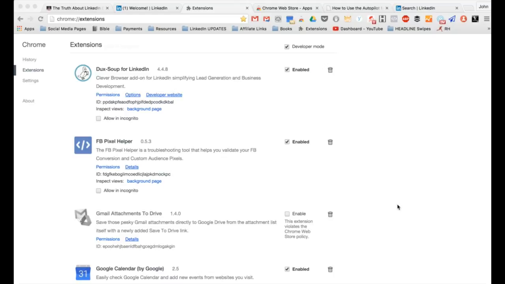So I want to walk through some of these. Some I've already shown you in other modules, others you have not seen yet, but I want to walk through some of my favorites, show you what they do, how to get them, and that's really going to help you when you're on LinkedIn, just speeding up and automating as much as possible.